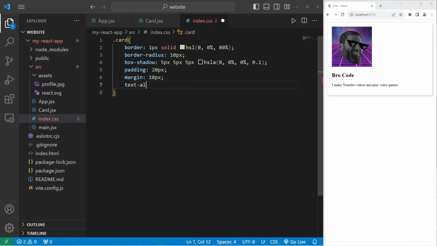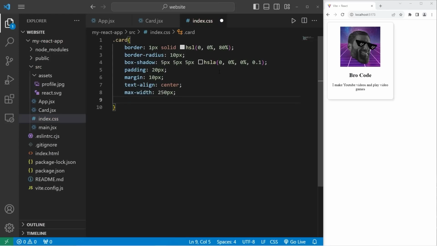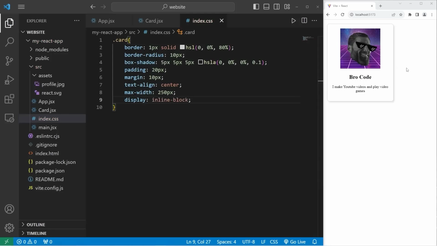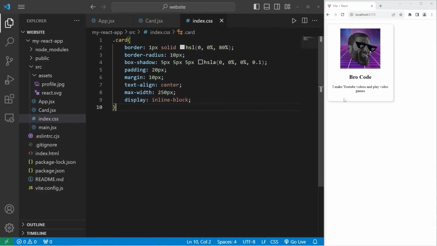I'll text align center to center the elements within. I'll set a max width for the card to be 250 pixels. Then I will set the display to be an inline block. In case we have more cards, they'll at least flow within our container if we have more. Because normally divs are block level elements.